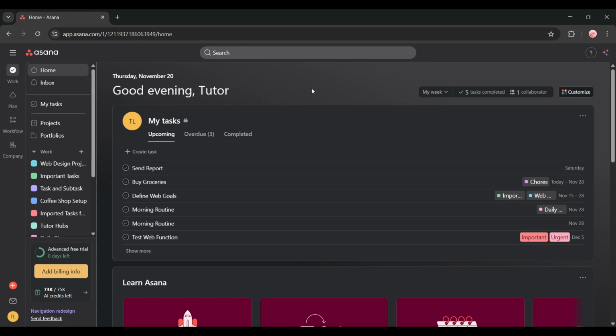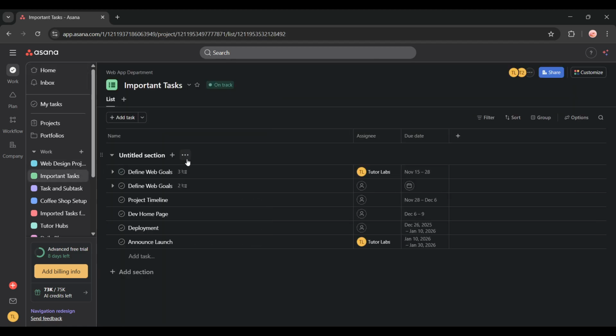First, open your project in Asana where the tasks you want to copy are located. Once you're viewing your project, you'll see your task list displayed on the screen. This is where we'll begin the selection process.